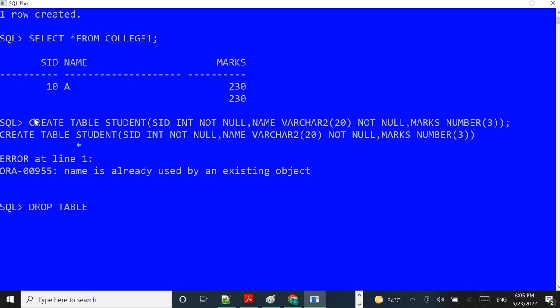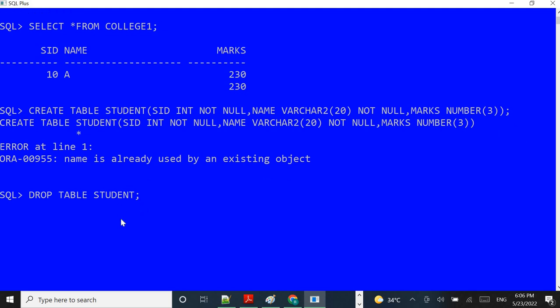To delete any table, this is the syntax: drop table, and we need to mention the table name, student. So this is the way to delete a particular table from this Oracle database. Now I want to delete the student table from this database. So now we don't have a student table in this Oracle database.